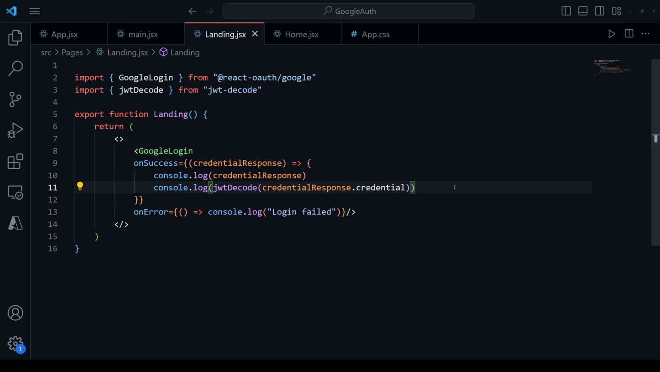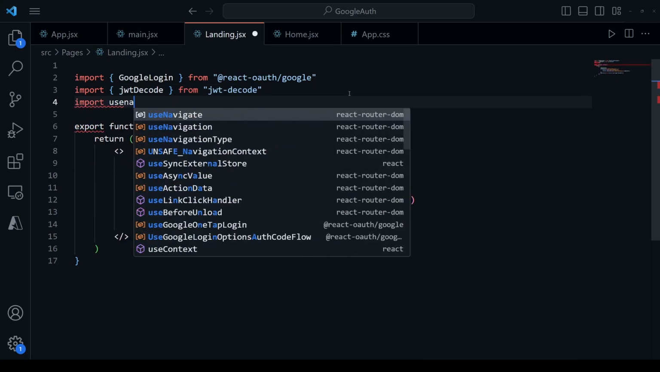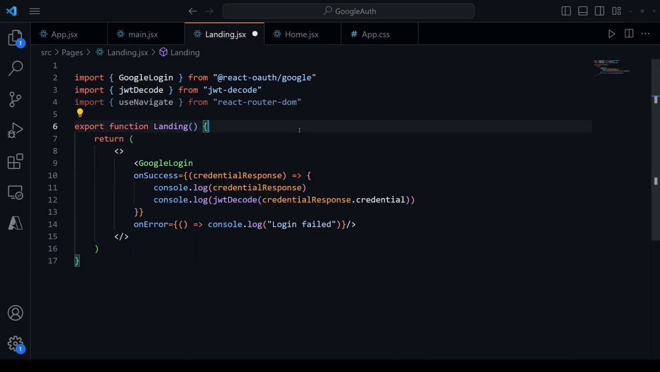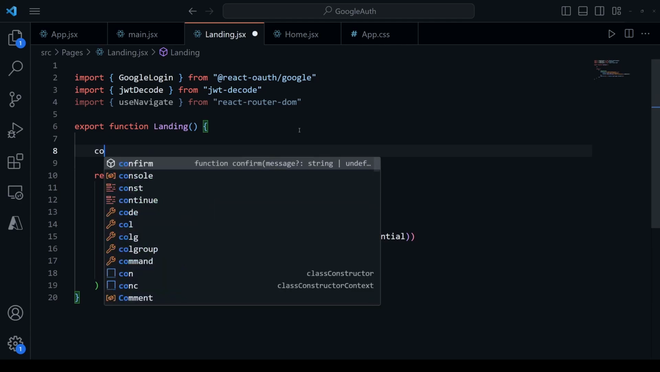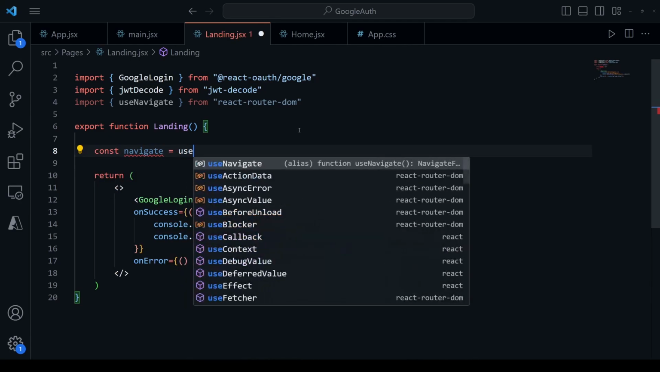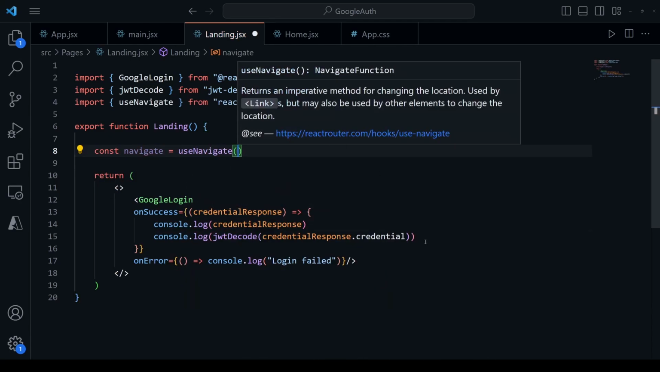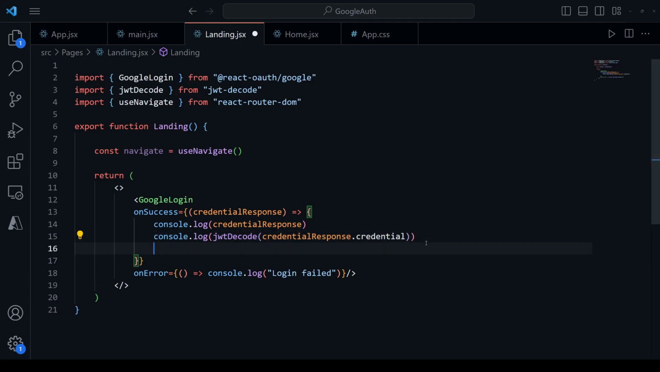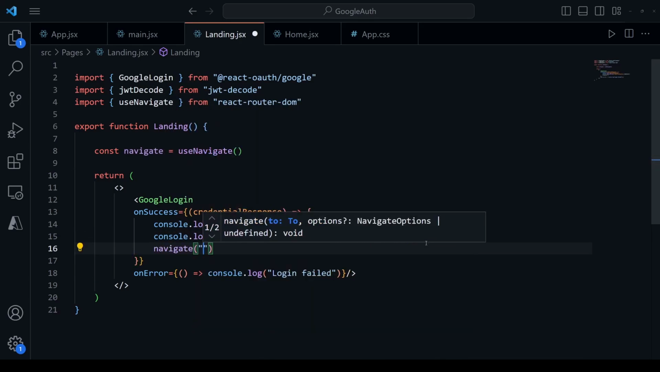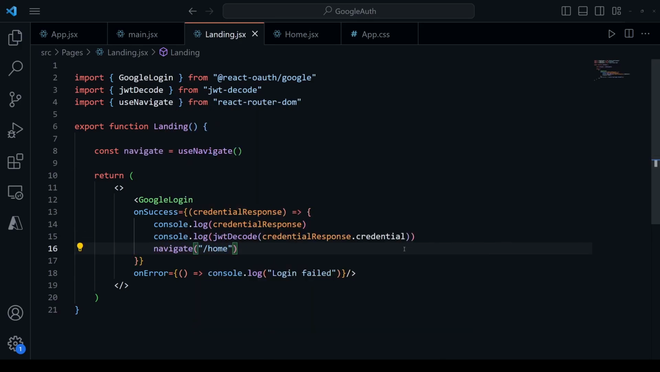Since we have a home page already set up in our app, we could import useNavigate from React Router DOM. So we'll import that up here. And then we'll go into our code here. We'll say const navigate equals useNavigate. And then we can easily add some navigation by, in our onSuccess prop here, just adding navigate. And we want to navigate to the home page.